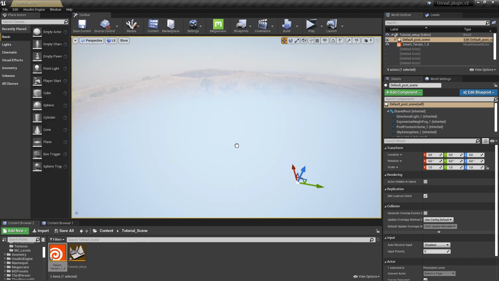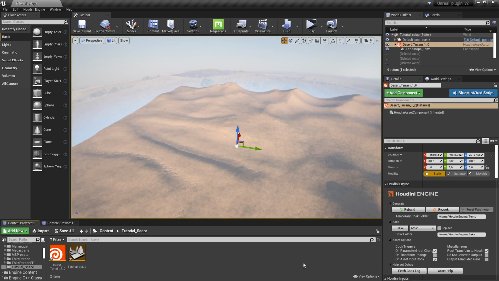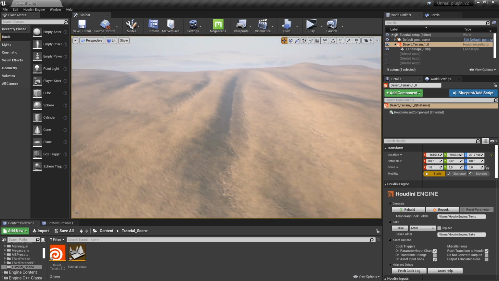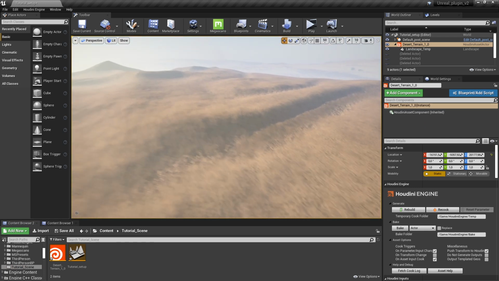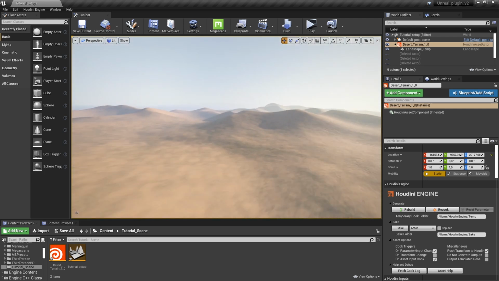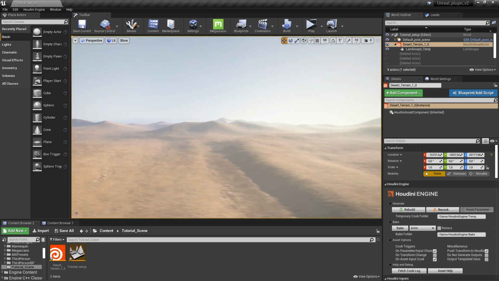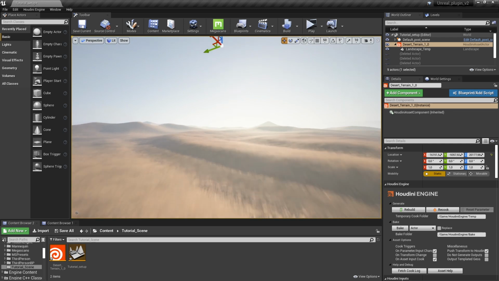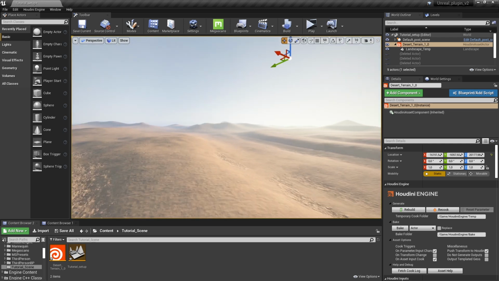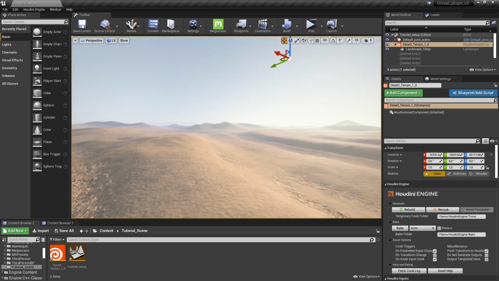Now drag and drop this in here, and after a moment you will see the terrain. And as you can see, here is my terrain. We have this exact same result that I had in Houdini, now in Unreal. This starts to look more like a desert now. You can see that this is already quite huge.